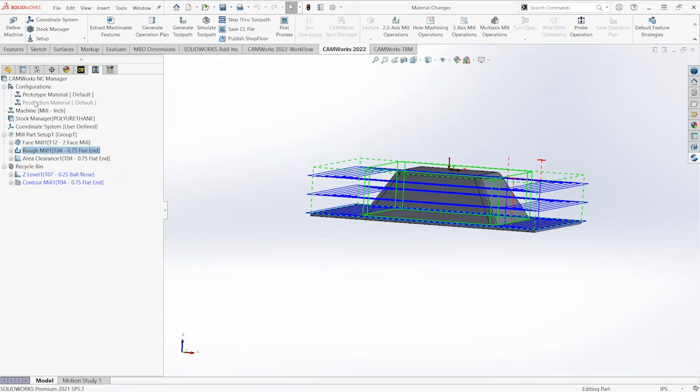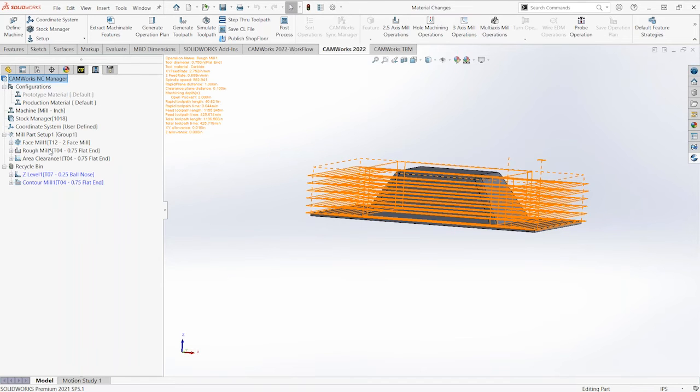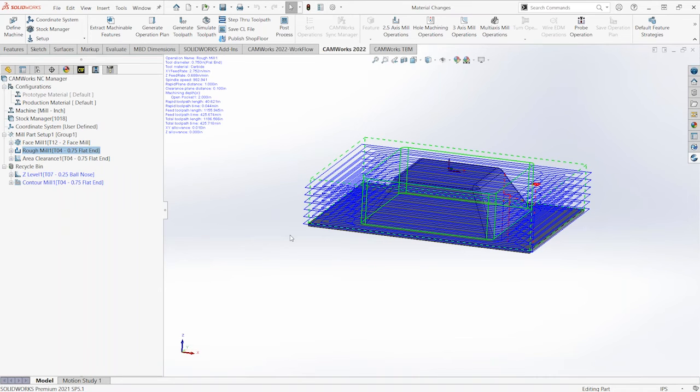But let's say we go to our next configuration for the actual production of the mold. So this is a mold now made out of 1018. If we look at the same roughing toolpath, I'm taking shallower cuts and different feeds and speeds. So that would be a parametric change between the configurations.